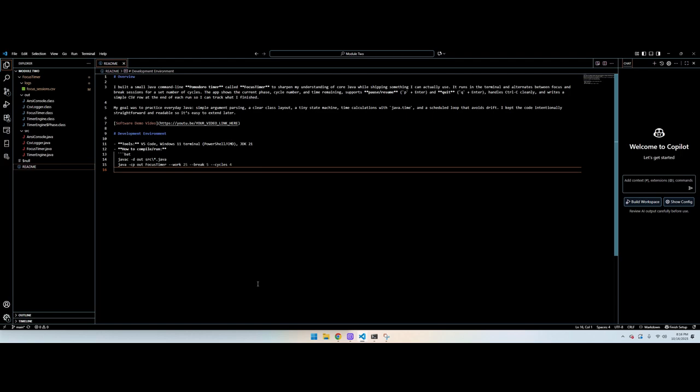Hi, my name is Ian, and this is the Focus Timer program, a tiny Java command line timer that I wrote to practice core Java. So basically it runs in the terminal, switches between focus and break sessions, and logs a line to CSV when it finishes. I kept this pretty lightweight, no frameworks. You basically compile the .java files into the out folder, and then you run the class.